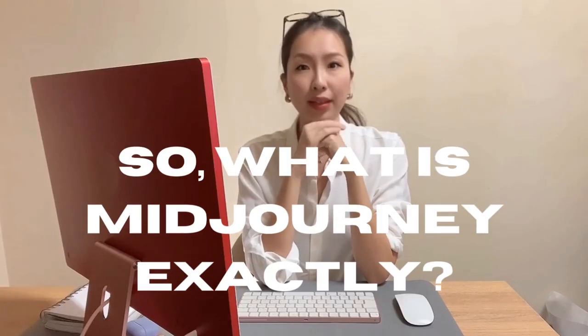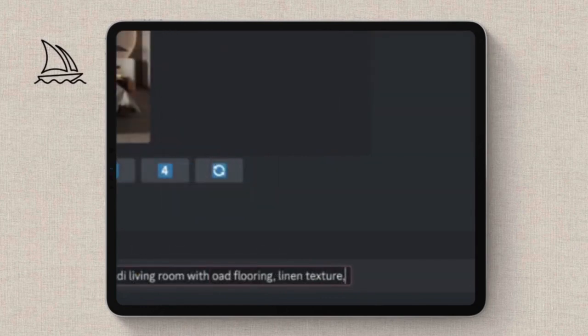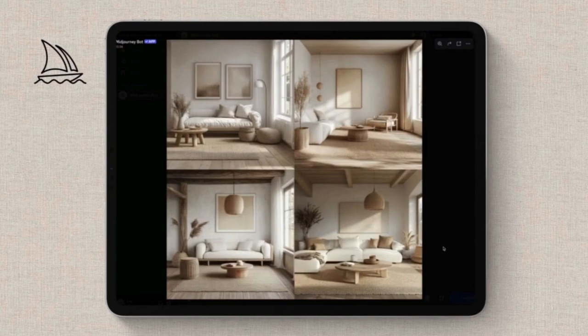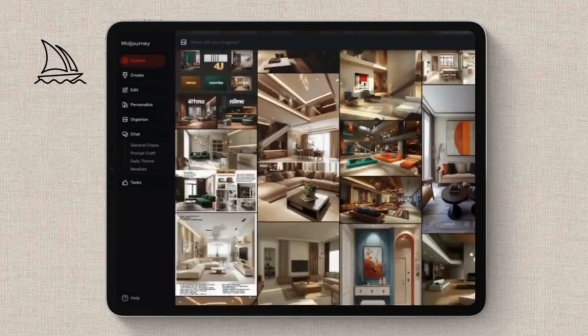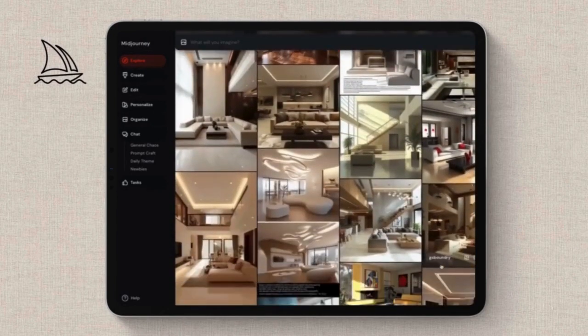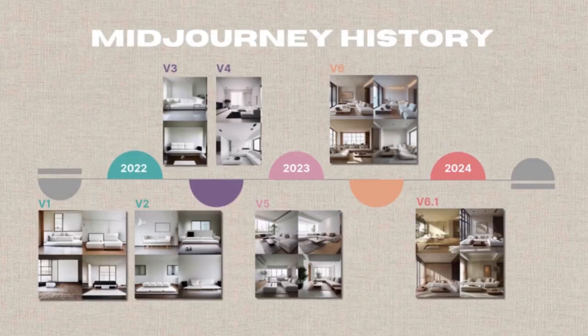So what is Midjourney exactly? Midjourney is an AI image generation tool that transforms simple written prompts into visually stunning, highly detailed images. You just type a description, and within seconds, it gives you a set of beautiful, design-driven visuals. It's not a 3D modeling tool or Photoshop replacement. Think of it more like a hyper-intelligent sketchpad that allows you to visualize ideas fast, without needing to draw or build anything yourself. Midjourney first appeared in 2022.